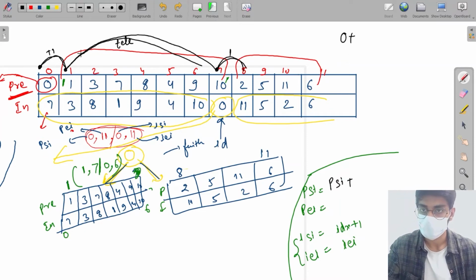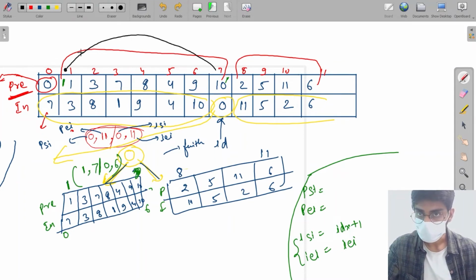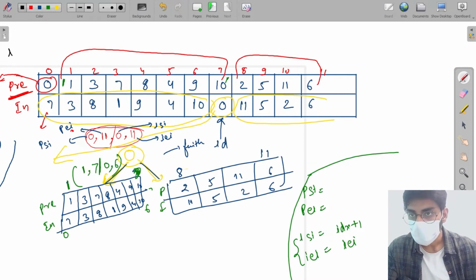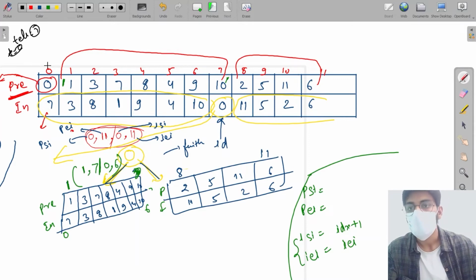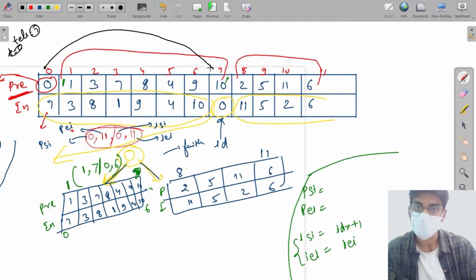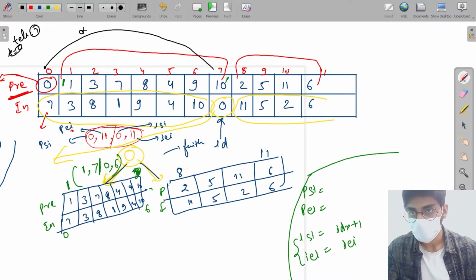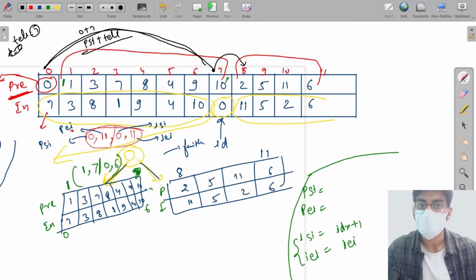So actually I have done one step wrong, so let me correct this. We have the total number of elements as 7, TELE equal to 7. So I'm going to jump from the starting point directly by 7, that is 0 plus 7, PSI plus total number of elements. I'm going to jump directly here. Then I'm going to take one step.